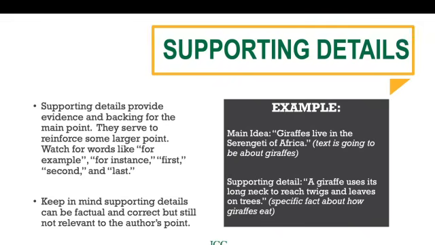For example, you might have the main idea, giraffes live in the Serengeti of Africa. So the text is going to be about giraffes. But your supporting detail might tell you, a giraffe uses its long neck to reach twigs and leaves on trees. Now that's a very specific fact about how giraffes eat. It doesn't mean that it is in particular about the main idea, but it certainly would be a supporting detail about giraffes.